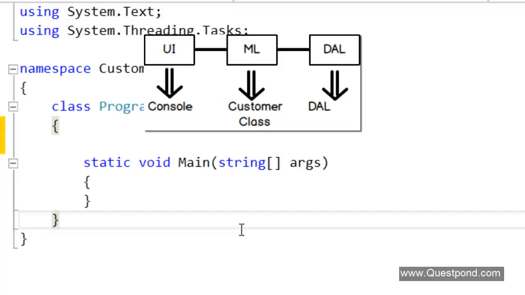So to keep the focus on learning dependency injection, I have just created my user interface with a very simple console application here. Let's say this console application talks to a middle layer or a business component called a customer object, or rather a customer class, and the customer class internally calls a data access layer.